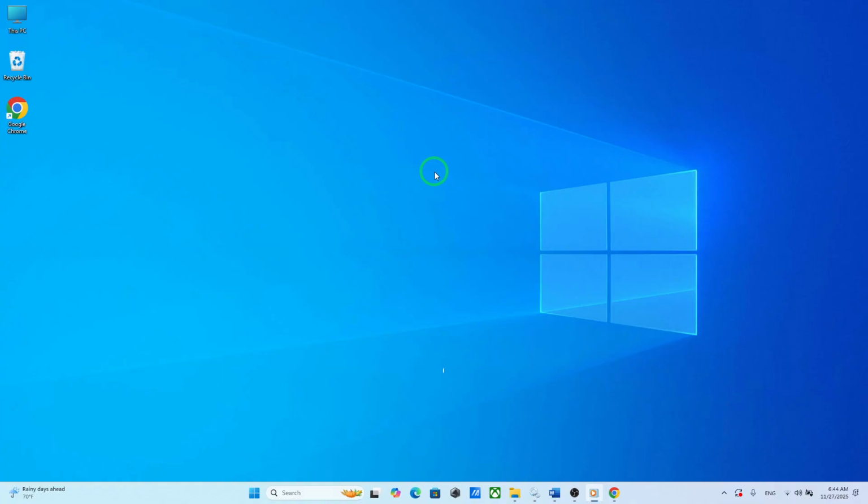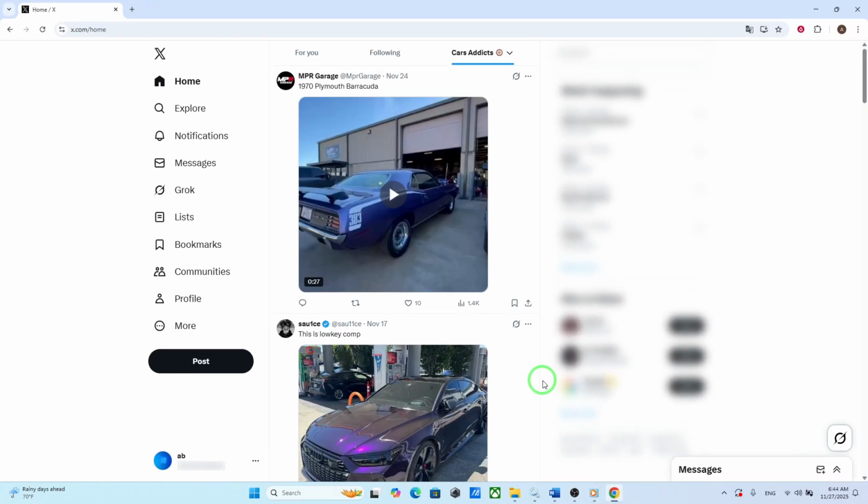First, open your browser and go to x.com. Log into your account if you haven't already. Once you're on your home page, look at the menu bar on the left side of the screen. Click on Messages to open your Direct Messages section. This is where all your private chats are displayed.